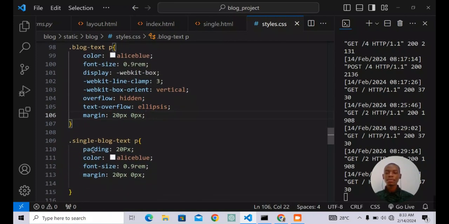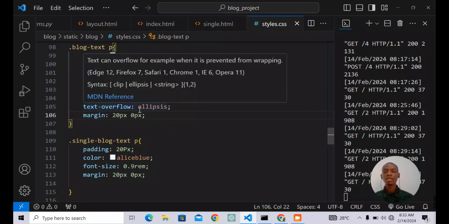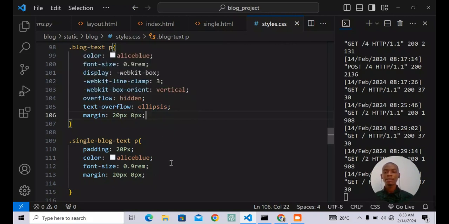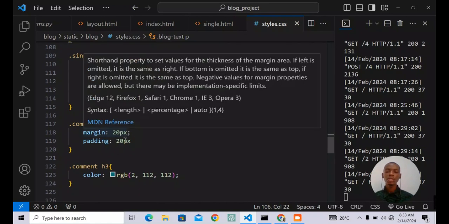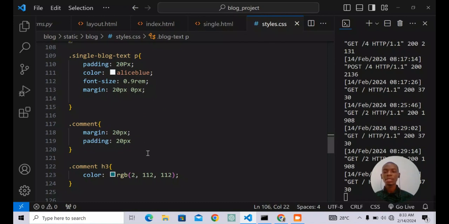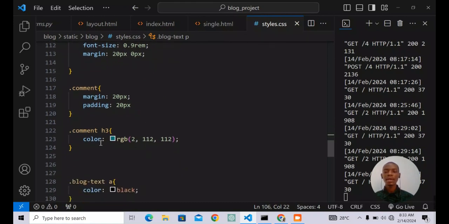And then you can see this is my single blog test. I didn't add all the WebKit because everything is going to display and I needed not to format it much. So because I had to do that for my index page, that's why I added it. And then for the dot comment, which is for my comment section, I set the margin to 20 pixel and the padding to 20 pixel. And then for the H3 tag, I set the color to be this color.